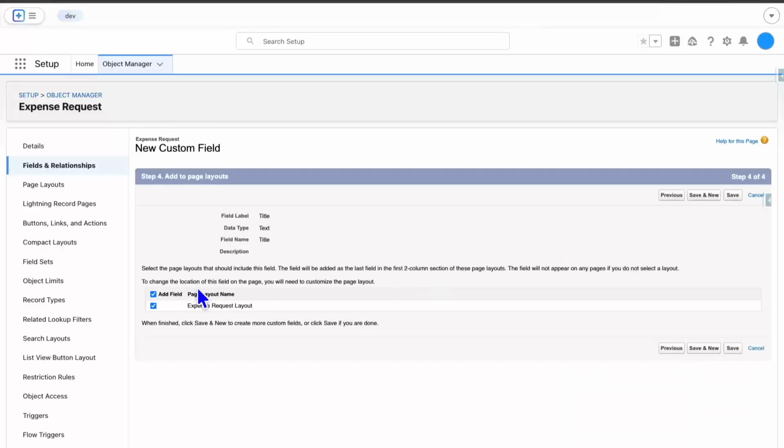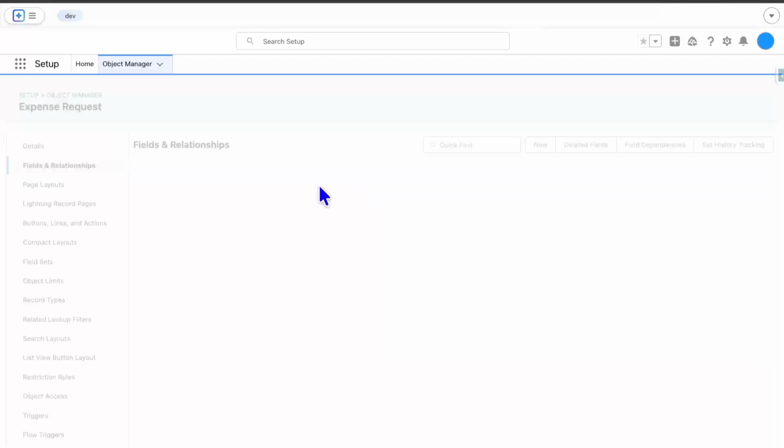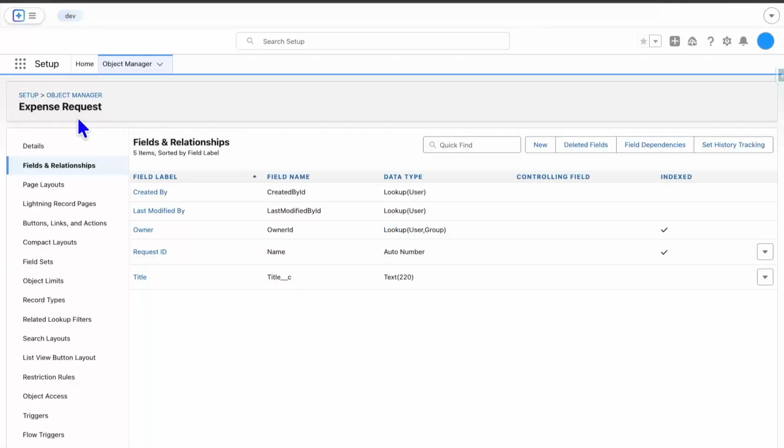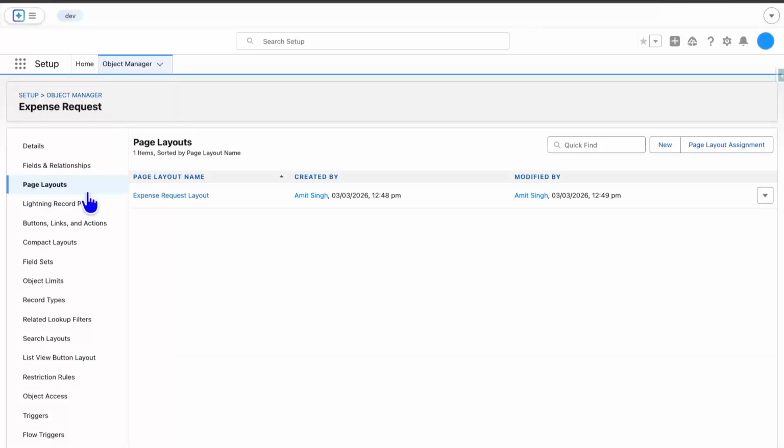Next, make sure you are adding this component to the layout and save it. And that's what we needed to do as part of this exercise: create an object, create a tab, and then create a custom field on this object called title. And then make sure you verify the page layout is there.